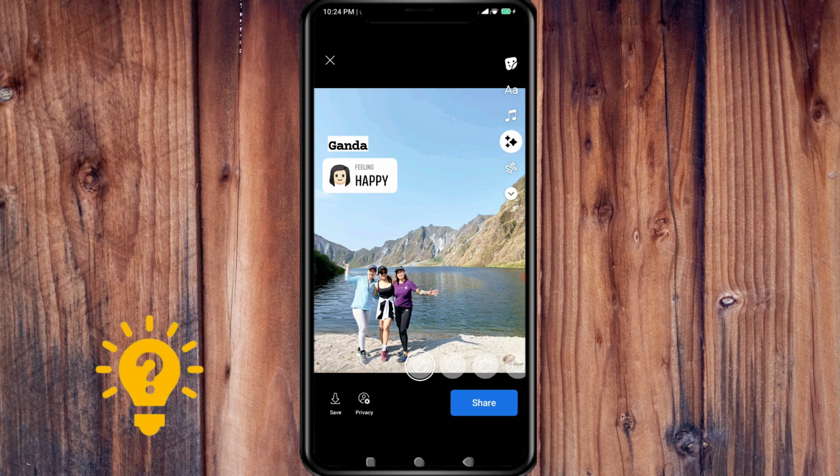Please keep in mind that the availability of filters on Facebook stories may vary depending on your location and device. Additionally, some filters may be temporary and only available for a limited time.